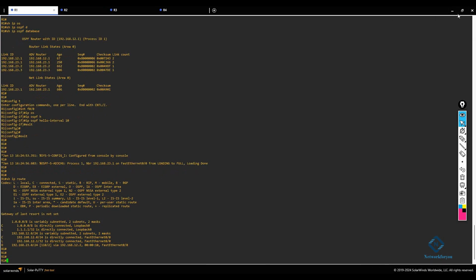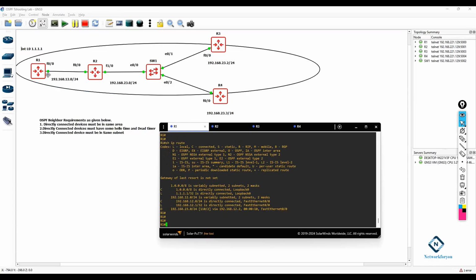So if you see here, what is the meaning of that? Here you configure 12.1. If you configure a different subnet here, because this is a class C IP and you can see we have /24, here and here should be the same subnet or same network. If you put a different subnet here and a different subnet there, then it will not form the neighborship.